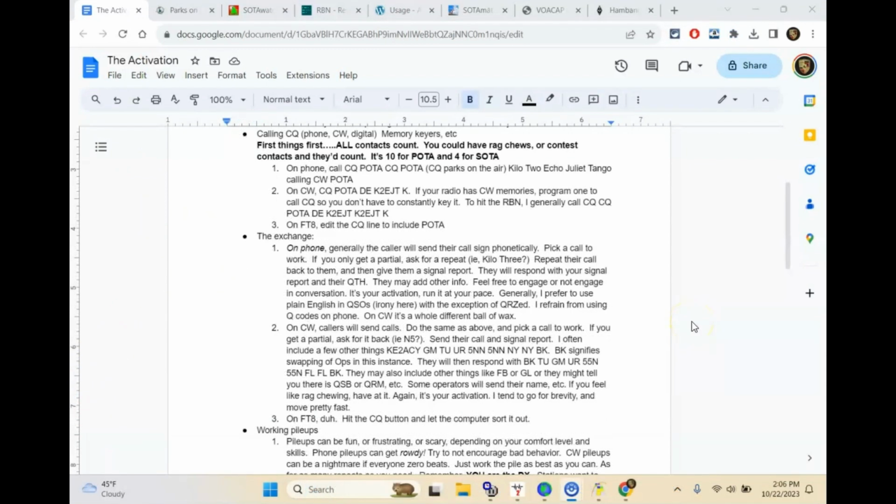Okay, so let's talk a little bit about calling CQ. First things first, understand that all contacts count. You don't have to call CQ POTA or whatever and only work park contacts hunting your park. You can have 10 contacts with anybody. You can have 10 rag chews. You could hunt 10 other parks. It doesn't matter. You could just call CQ generally and talk to whoever. As long as you make 10 contacts from that park, it counts.